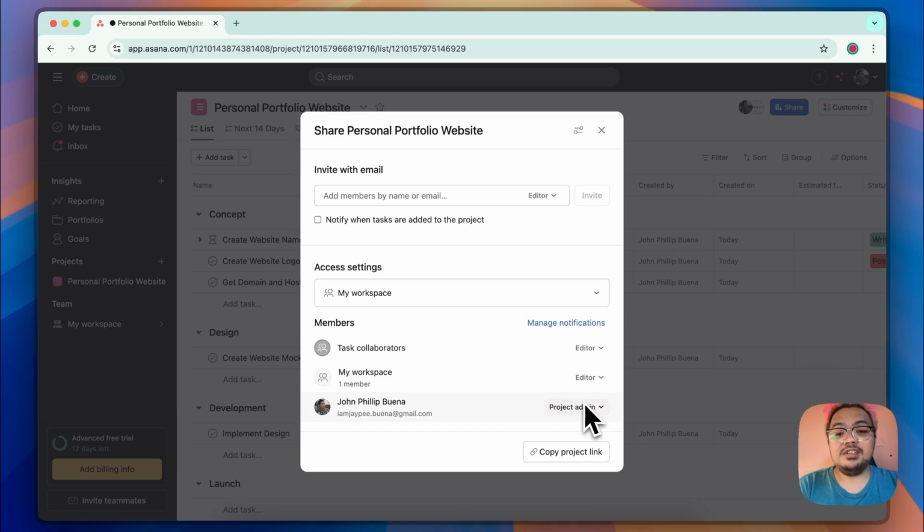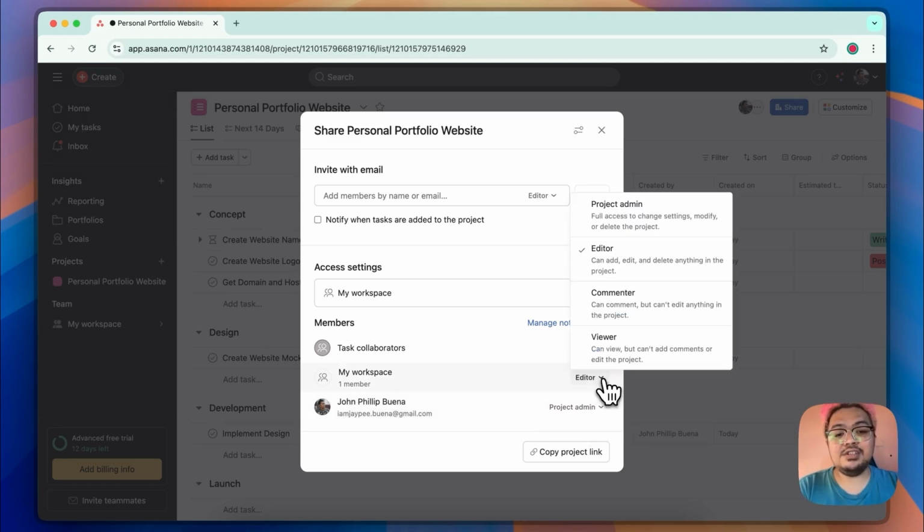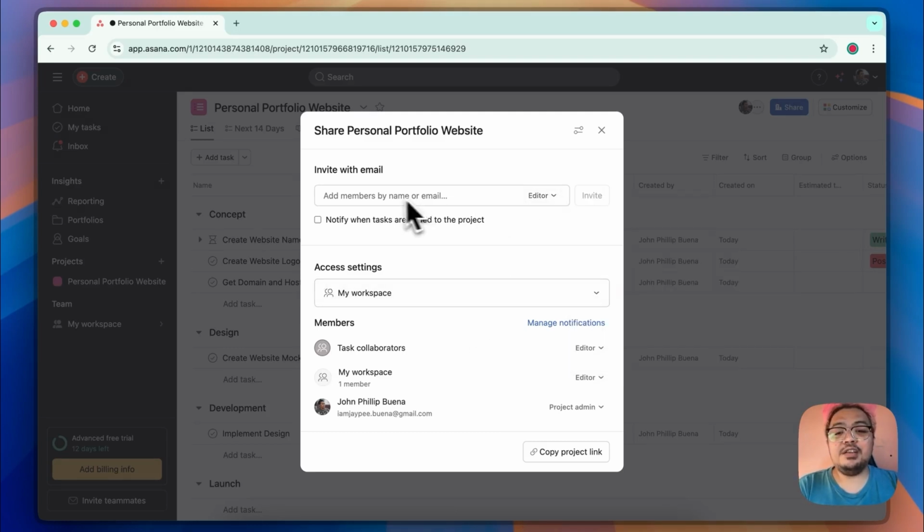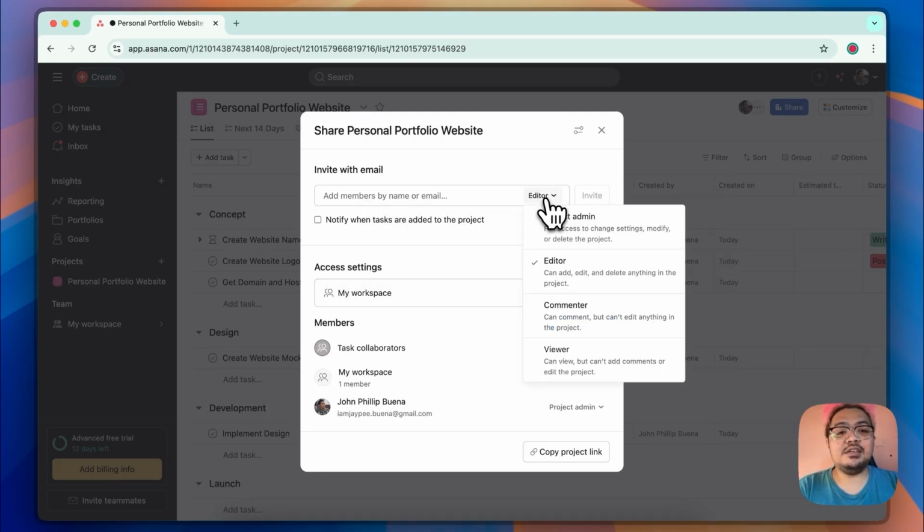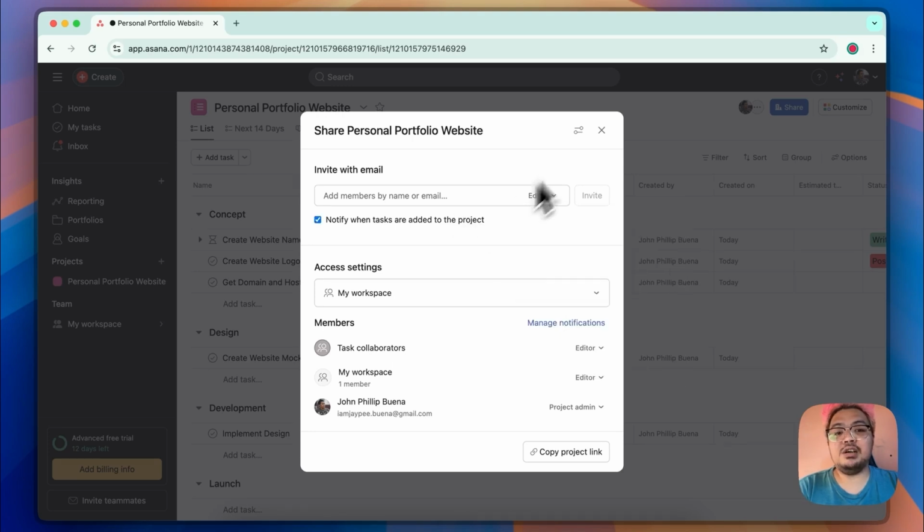And you can even manage the collaborators or the number of people that you have access to this project already. You could actually set it to editor, admin, commenter, or viewer, depending on your preferences. And yeah, you can invite them with their email address and select their access right from the share options.